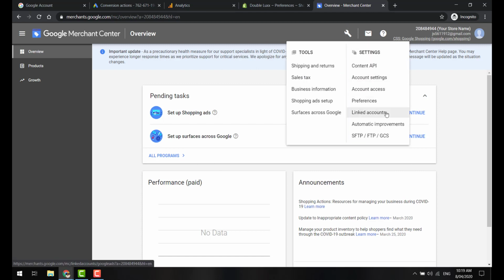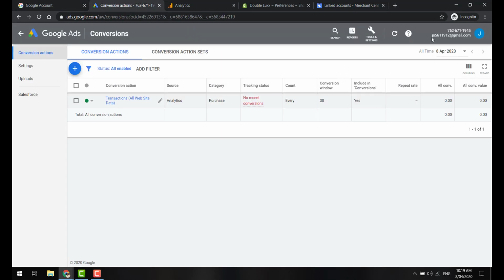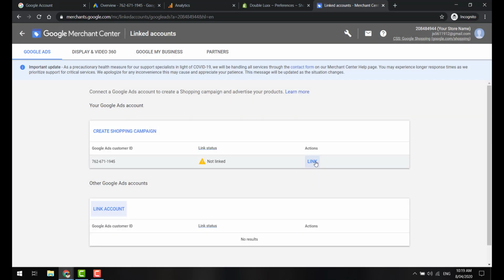So, linked accounts. Let's click link account. We're going to grab the 10-digit code up here, put it in here, and send link request. You're going to see it here. Click link. Now your Google Ads account is linked.